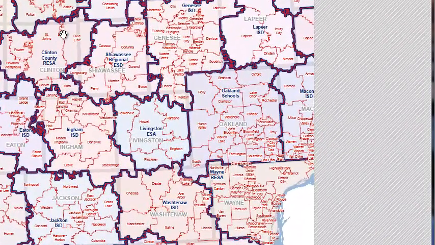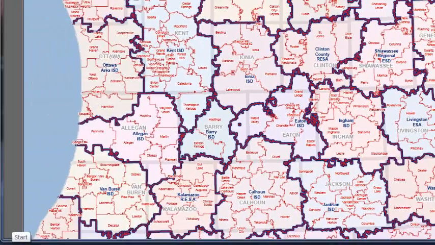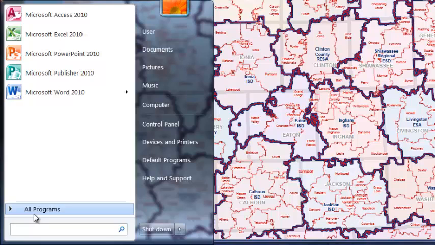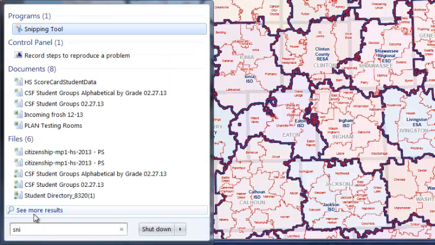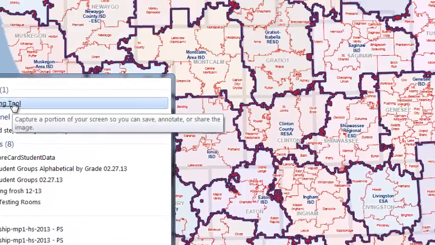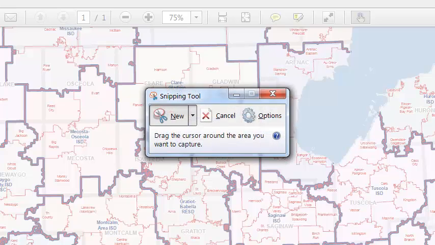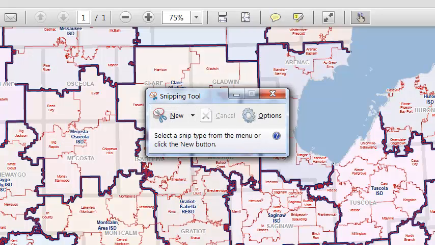Here's where the Snipping Tool comes in. Behind the Microsoft icon in the lower left portion, if you left click once and in the search box type in the letters SNI, you'll notice at the top under Programs a Snipping Tool is available. If you left click once on that tool, you'll see that it gives you an opportunity to access it. By left clicking once, you're going to notice that it's now showing as a working tool on the toolbar.